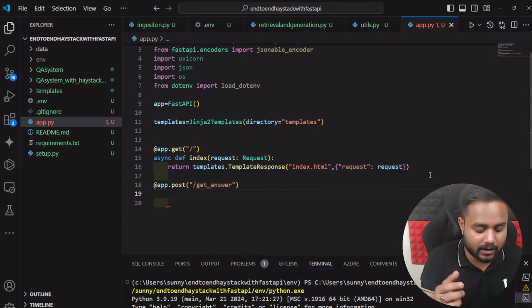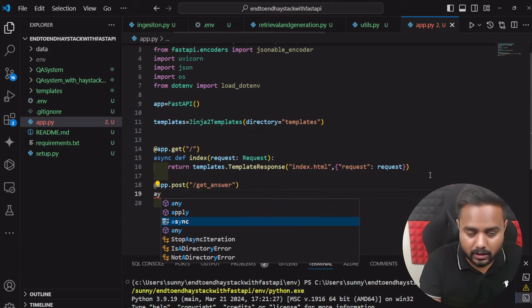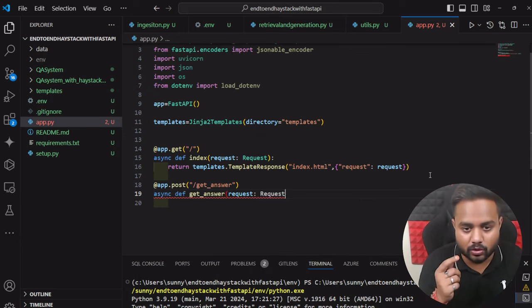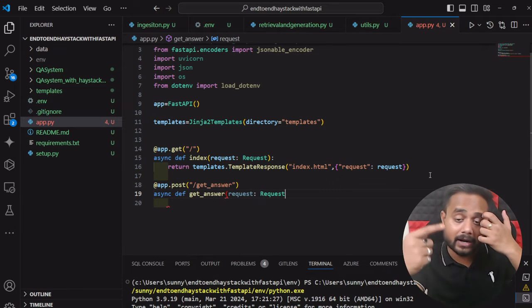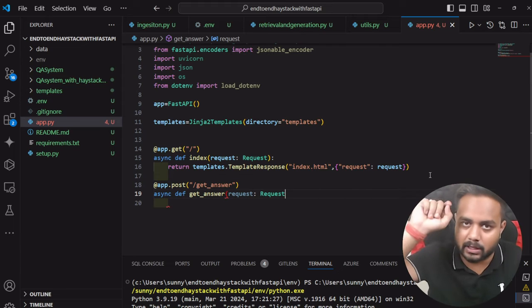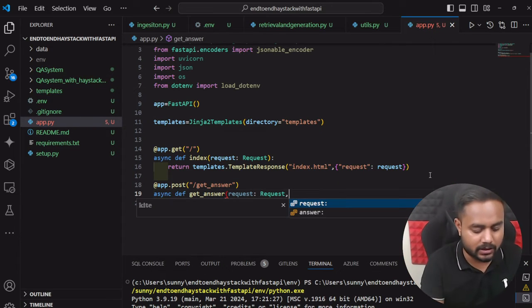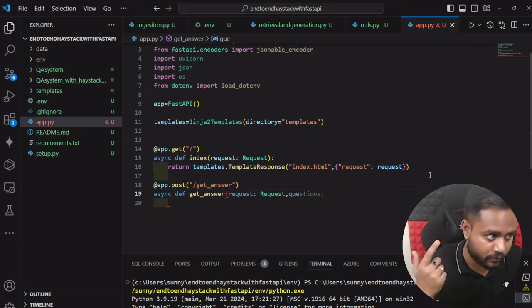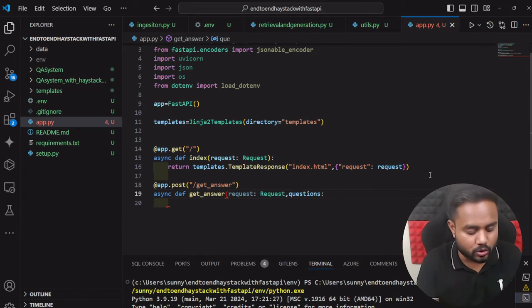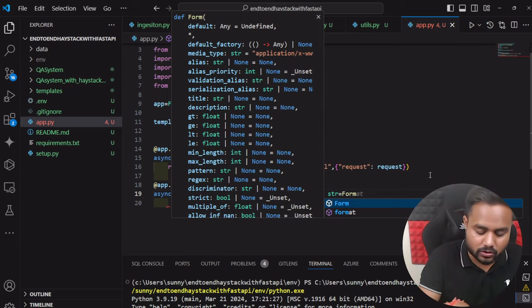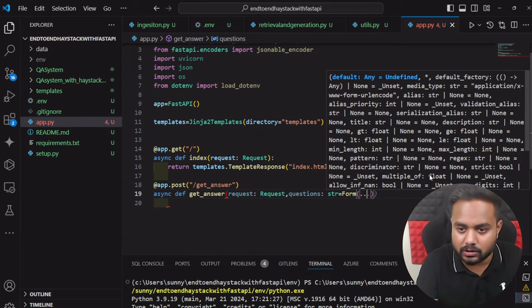Now I will associate one more method over here. My method name is going to be get_answer. I will be getting a request from my button, whatever button I'm going to hit. Then I will be getting the question also from there. The type of the question is going to be str, and that particular question I'm going to pass to the form.